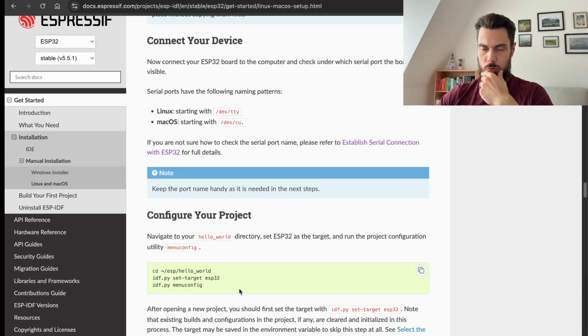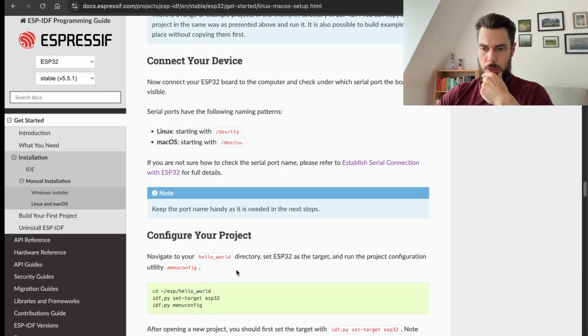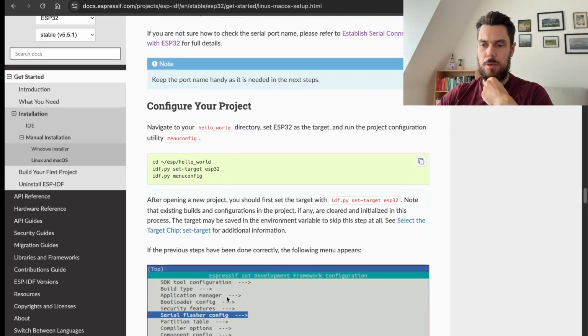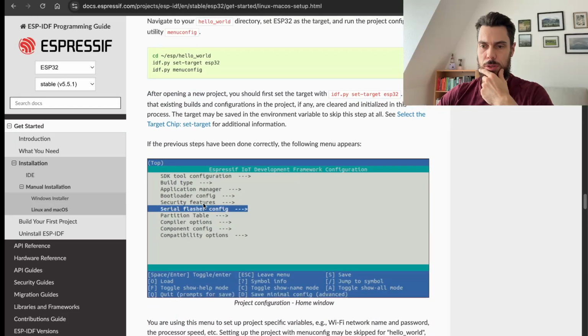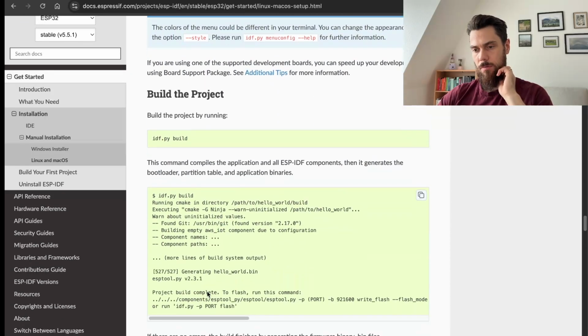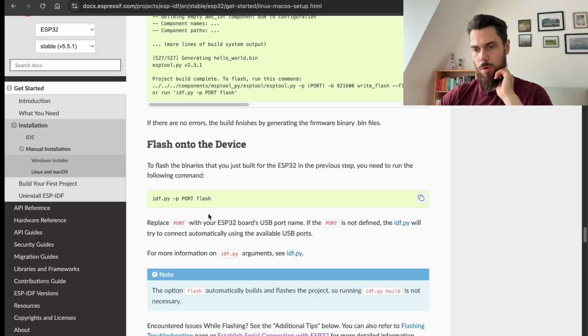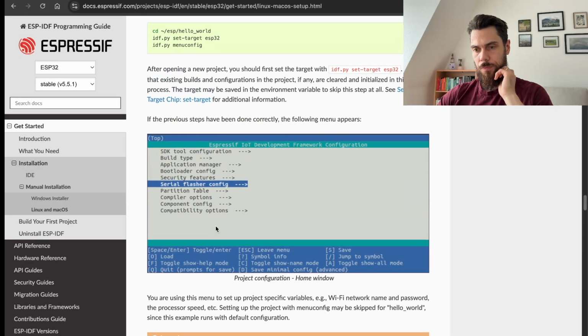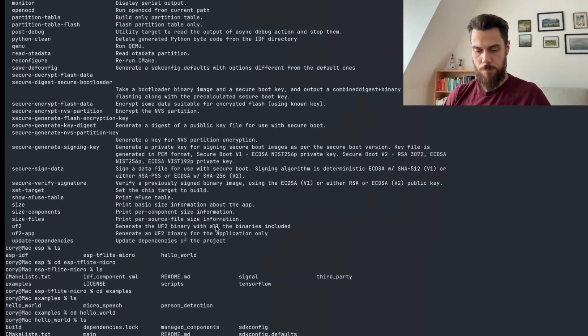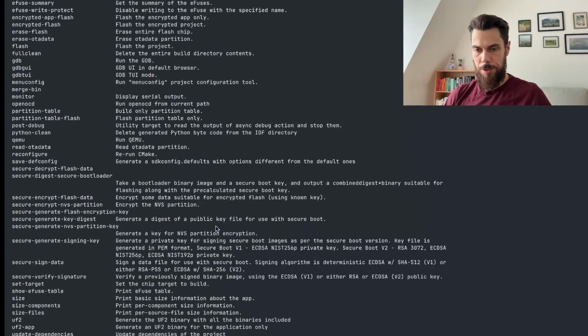So we need to set the target device, and you can run the configure menu, and then build, and then flash, specifying which port. Yeah. So let's go back and go here as well.